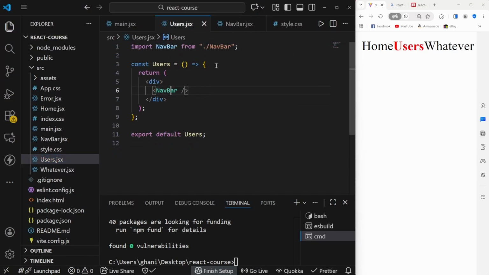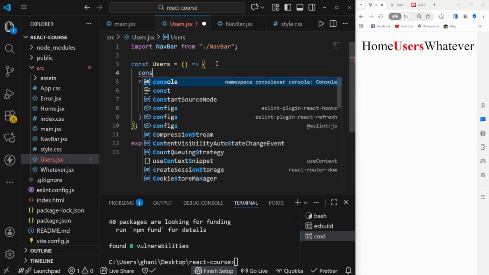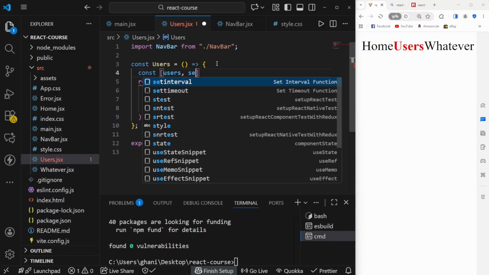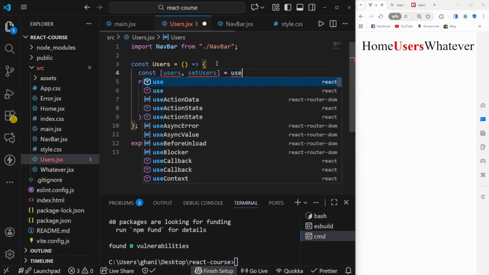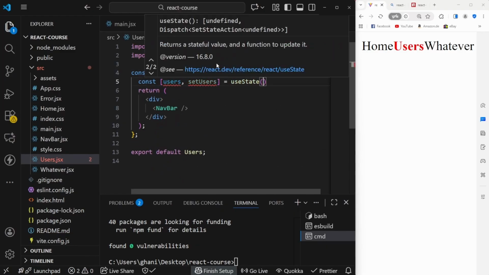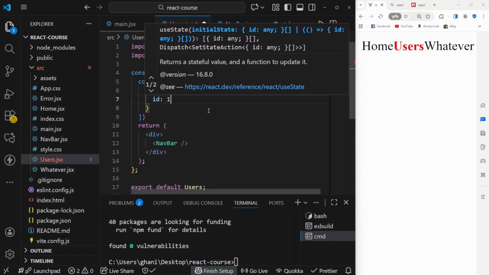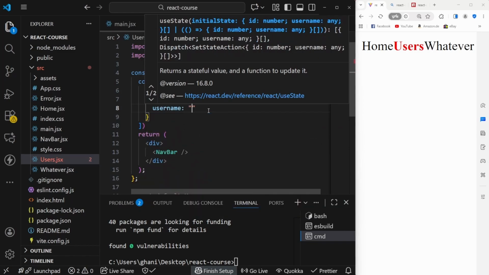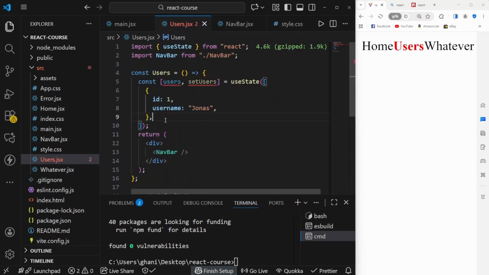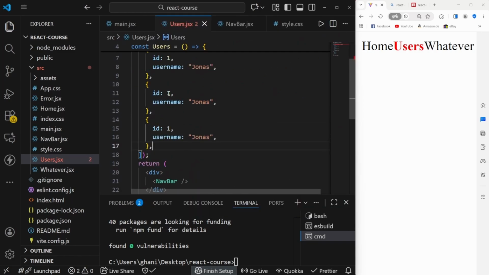So now right here, let's imagine we are having a couple of users. So const users, setUsers is going to be equal to useState. Let's initialize our state with an array. And inside of this array, we will have a couple of users. Each user will have an ID, for example, and a username. Now I'm just going to copy this object, maybe 2 more times. So this one has an ID of 2, this one has an ID of 3, Vinny, and Gabak.